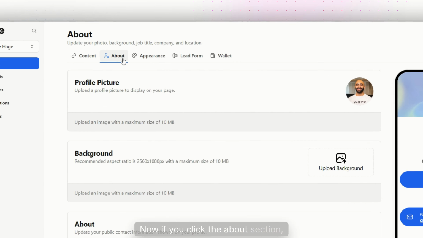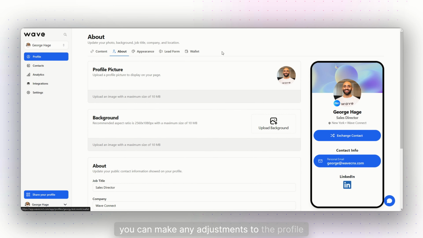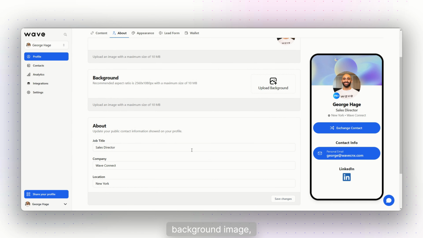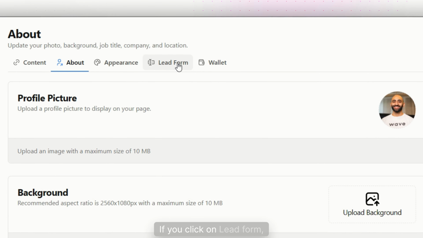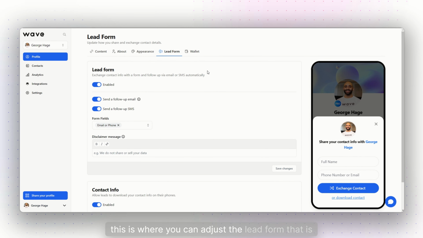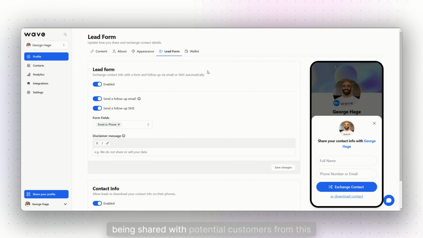Now, if you click the about section, you can make any adjustments to the profile picture, background image, job title, location. If you click on lead form, this is where you can adjust the lead form that is being shared with potential customers from this sales representative.